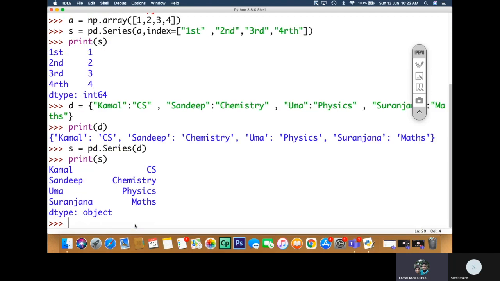So exactly whatever you interpreted, that is true. This is coming as Kamal CS, Sandeep chemistry, Uma physics, and Suranjana maths, right? And the D type is object. Though there are no double quotes over here, what I have given on the board, right? So that has to be considered.